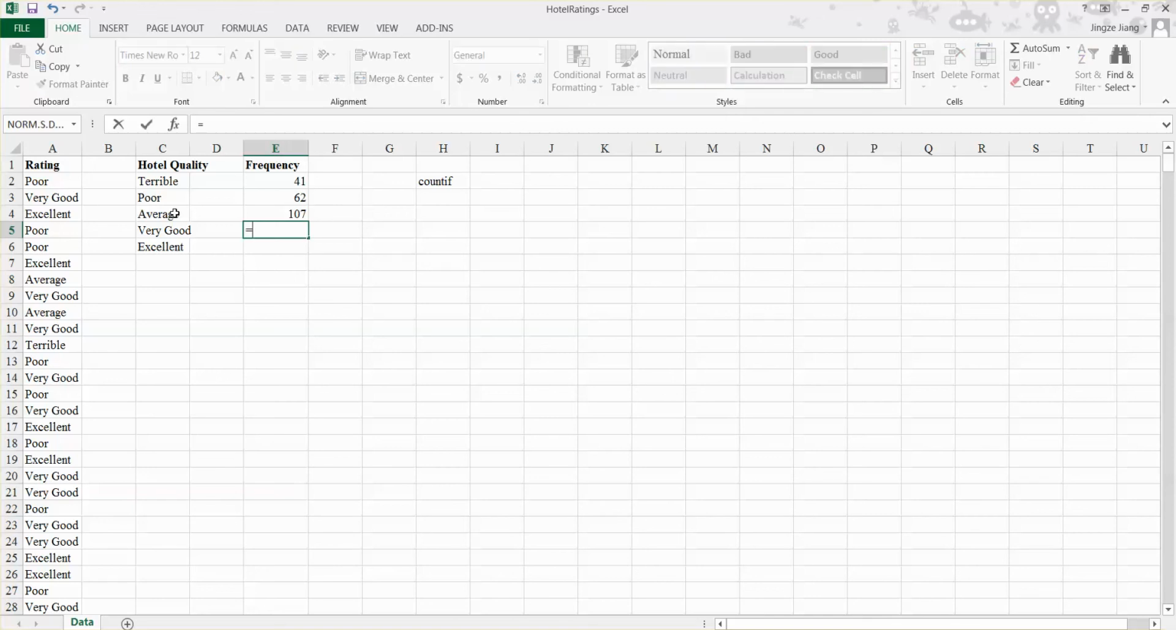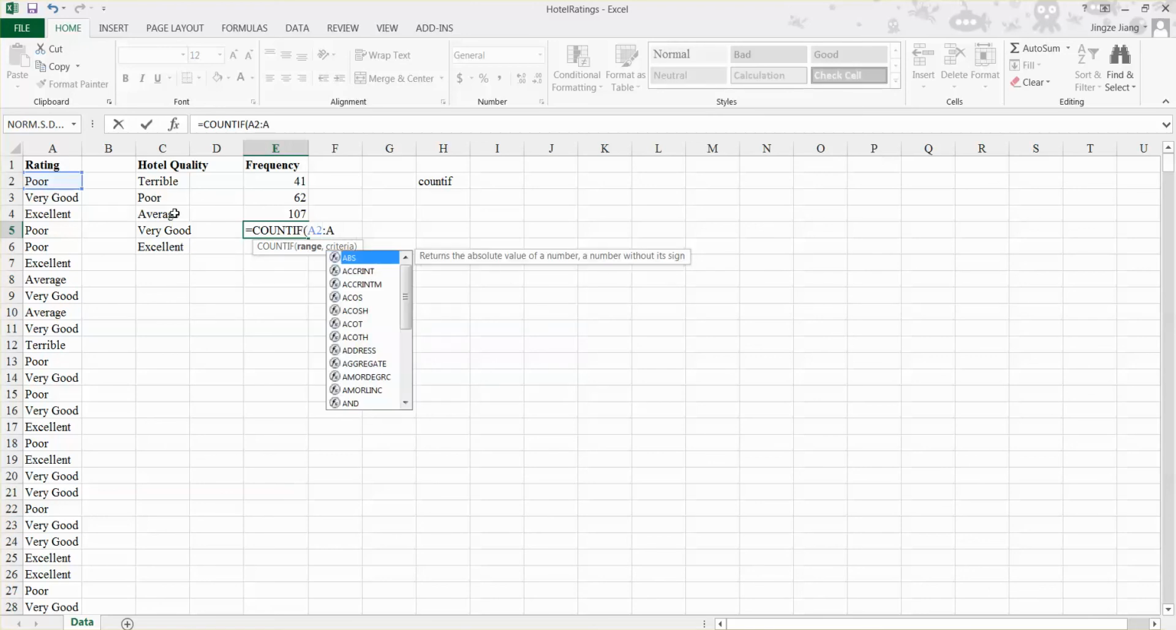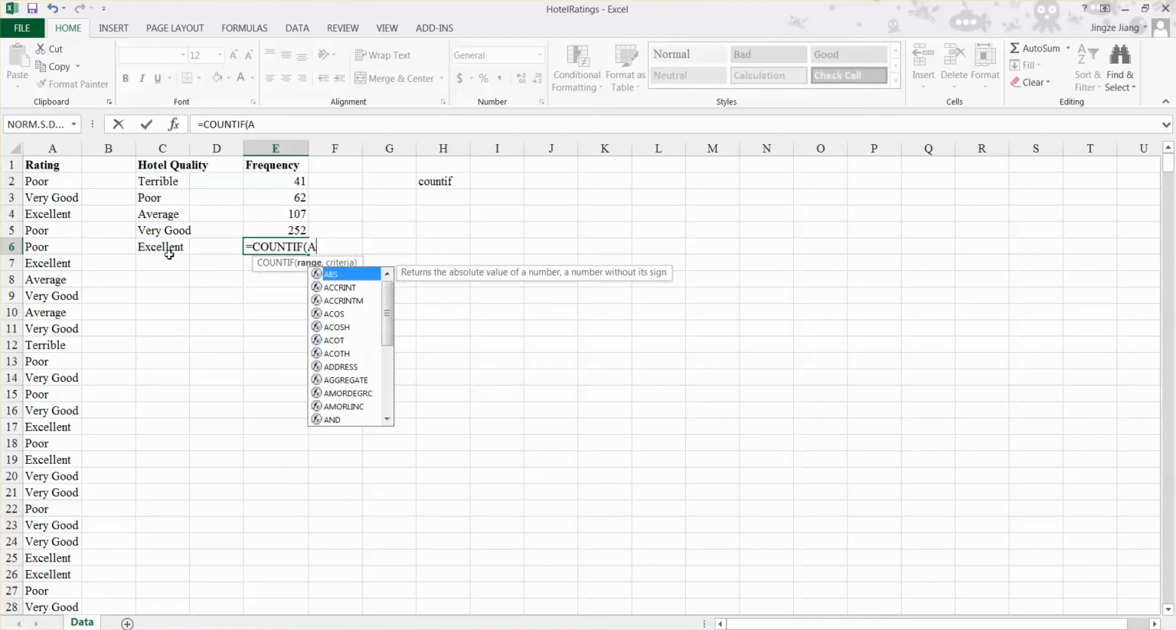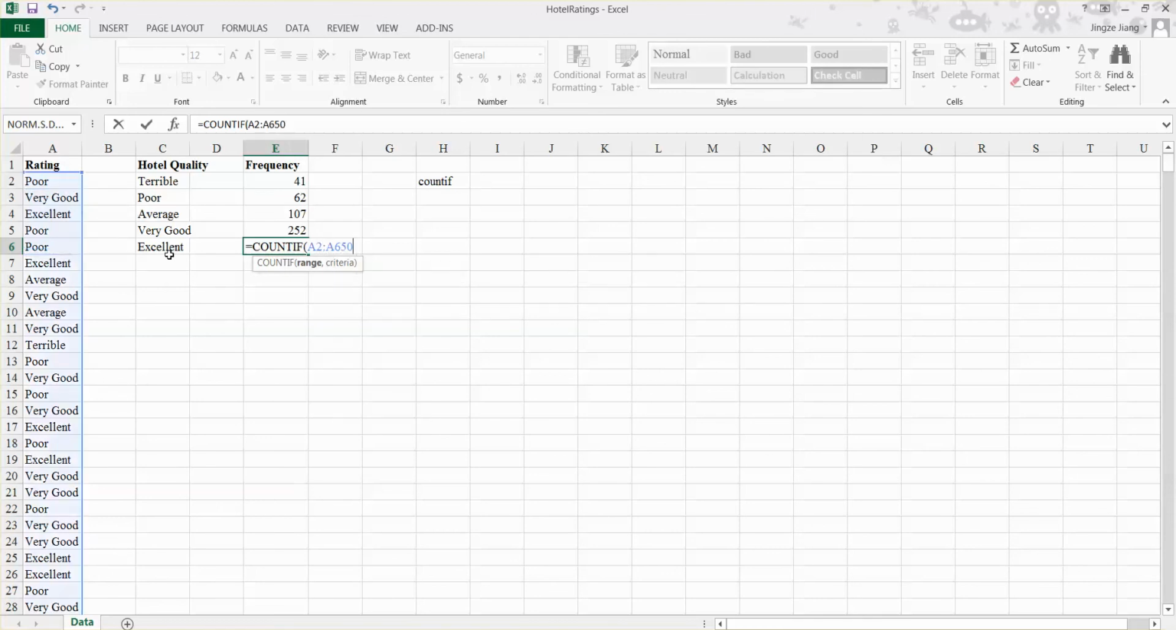Next, for very good: COUNTIF, parentheses, A2 to A650, and the criterion is very good. Close the parentheses, enter. The last one: equal, COUNTIF, parentheses, A2 to A650, comma, excellent, C6, close it, enter. So we have 187 customers who rated the hotel as excellent.